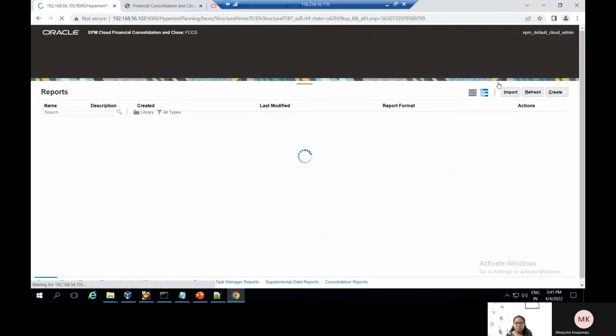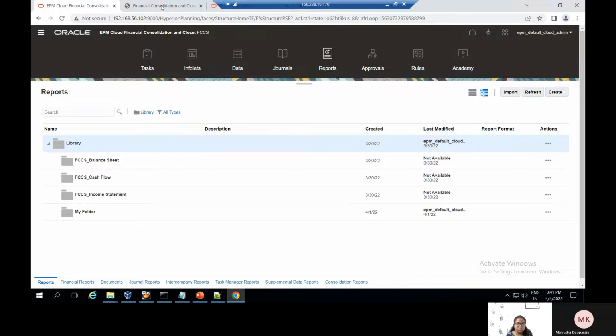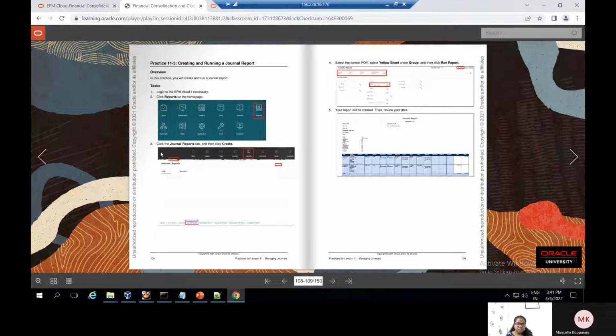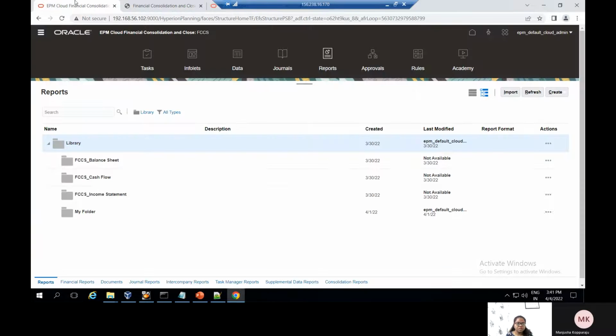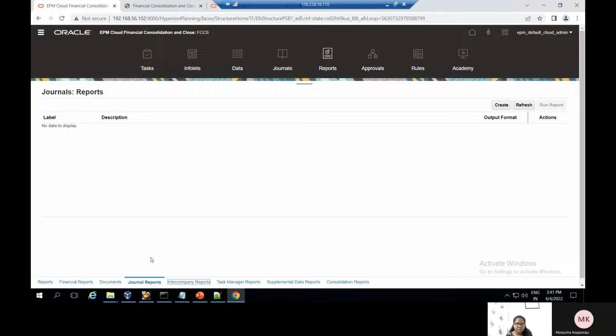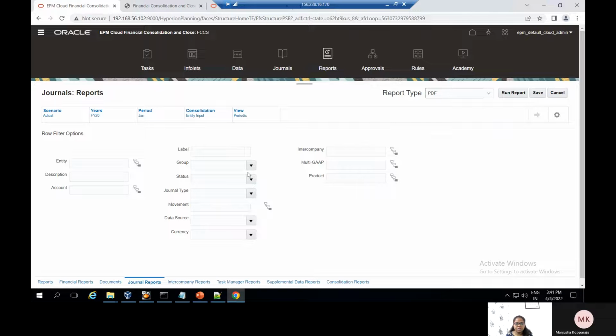Click on reports and click the journal reports tab, and then click create. Here we can see the journal reports tab, and here we'll click on create.